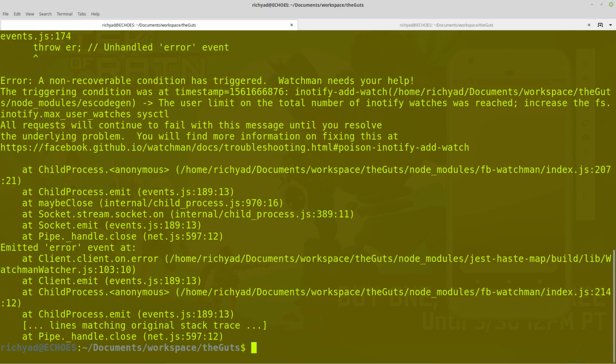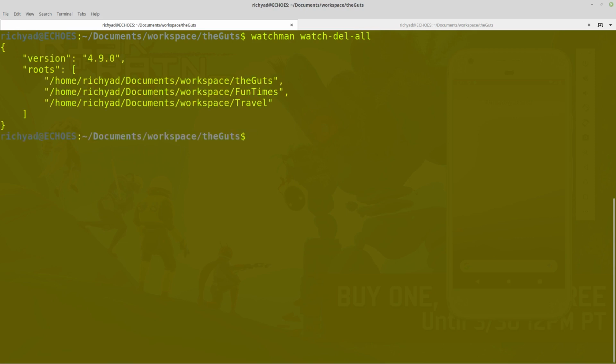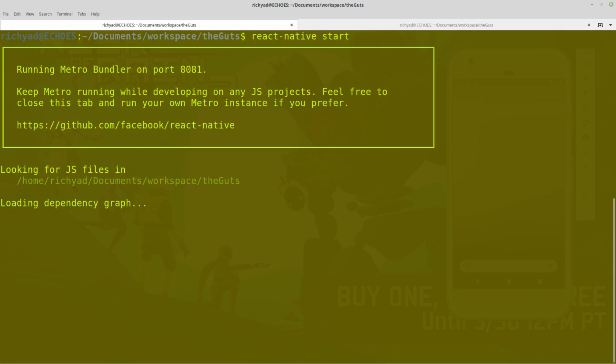So let's clear this out, and we're going to type in watchman watch-del-all. Use this command first, hit enter, and then we're going to use watchman shutdown-server. Okay, now let's clear this out. We're going to go back again to React Native start. All right, loading dependency graph, and done.